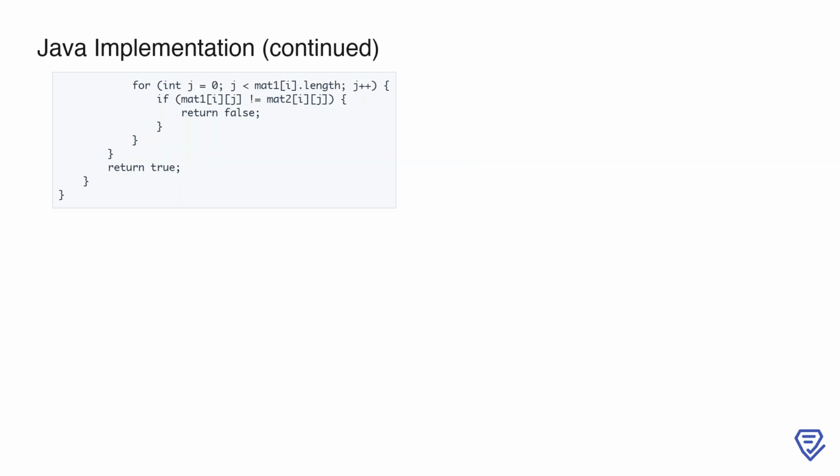To check if 2 matrices are equal, we use a helper method called areMatricesEqual. This method compares the 2 matrices, mat1 and mat2, element by element. It iterates through each row and column using nested loops. If it encounters any element at position i, j in mat1 that does not match the corresponding element in mat2, it immediately returns false, indicating that the matrices are not equal. If all elements match across both matrices, the method returns true. By combining this equality check with the rotation logic, the program ensures that it will correctly determine whether the target matrix can be obtained by rotating the input matrix in one of the 4 possible orientations.